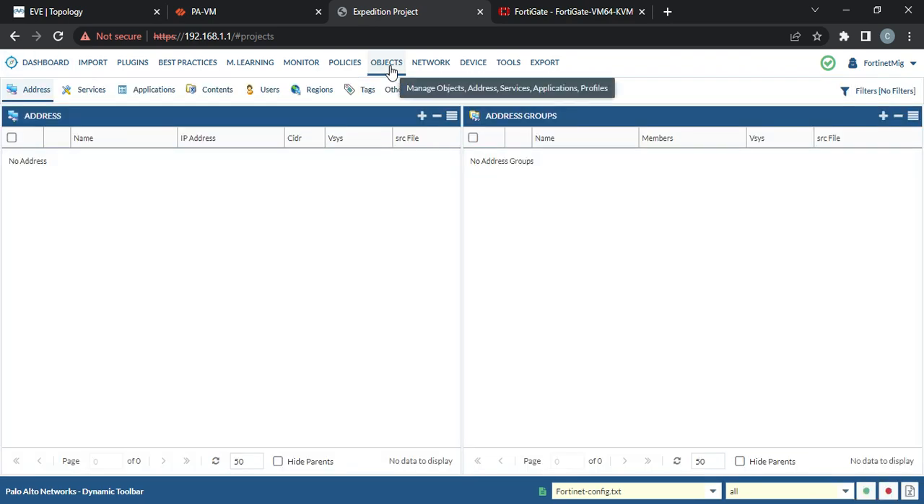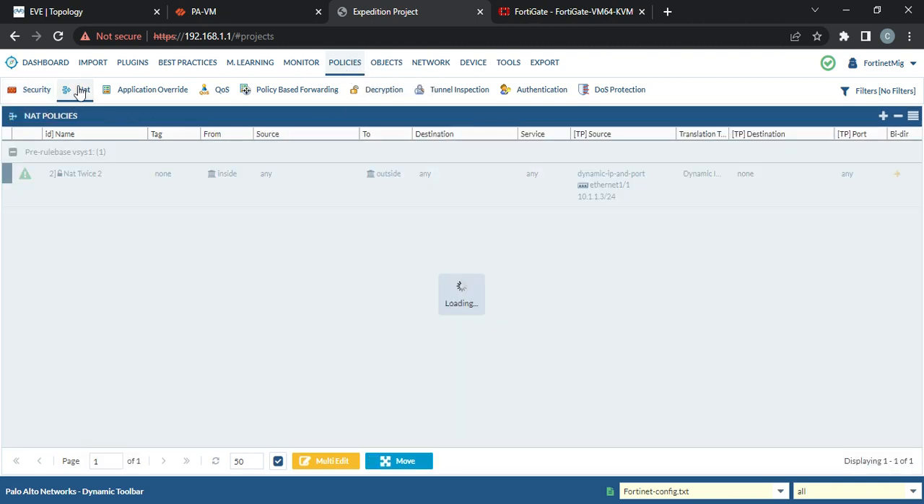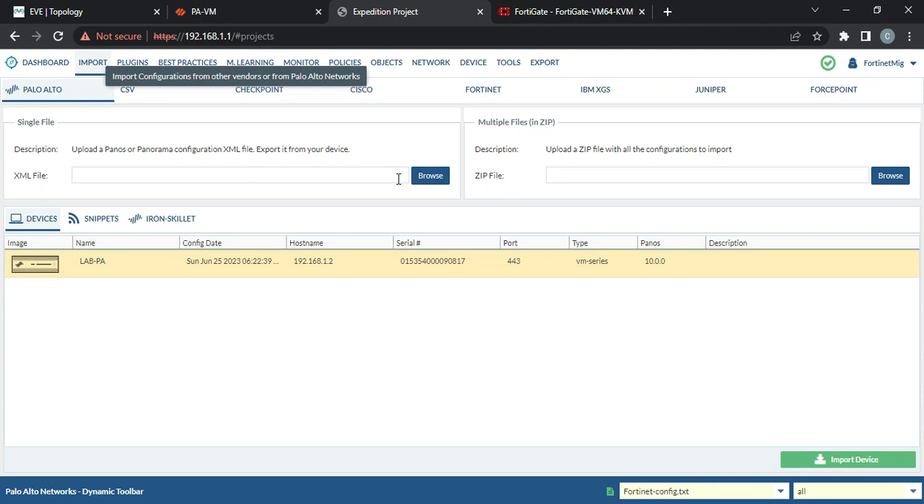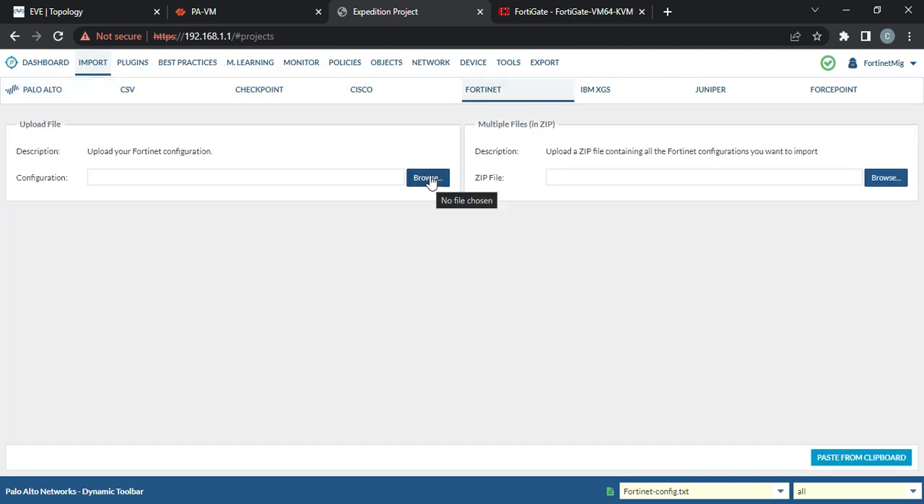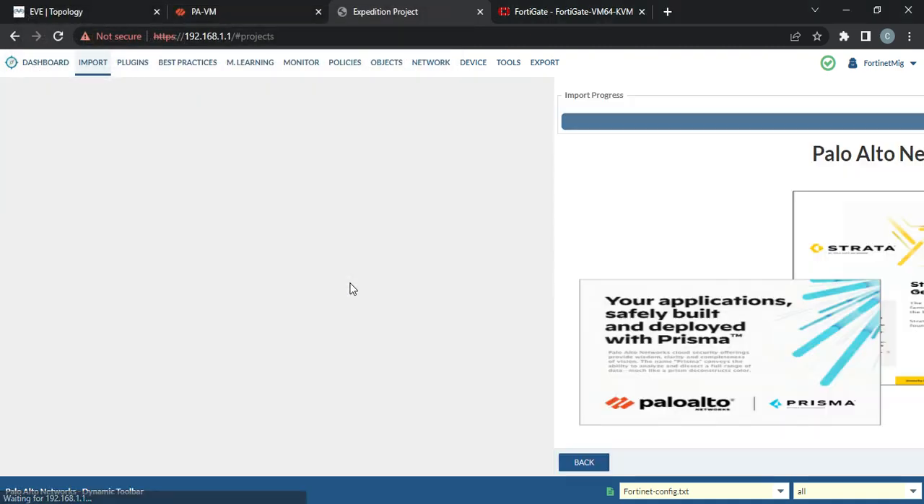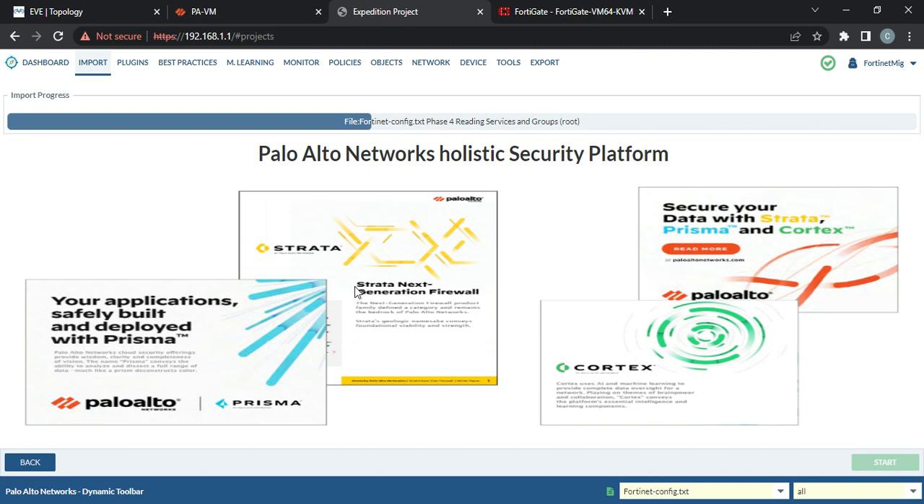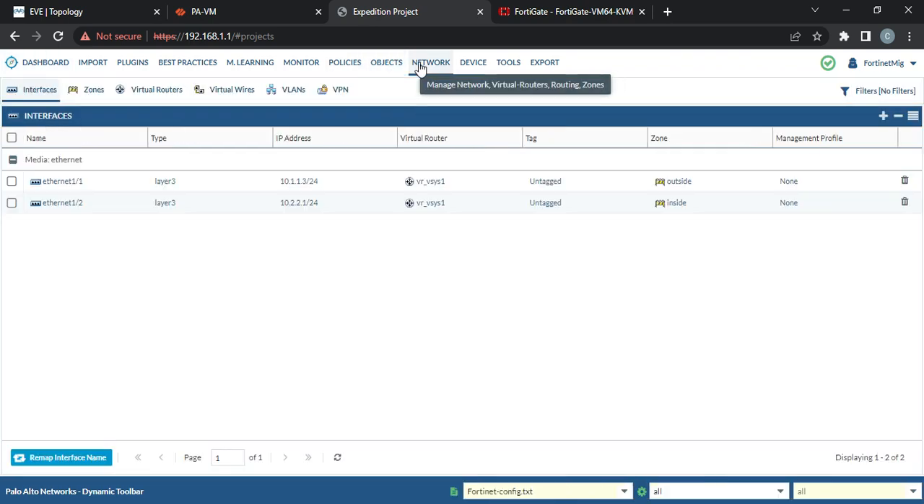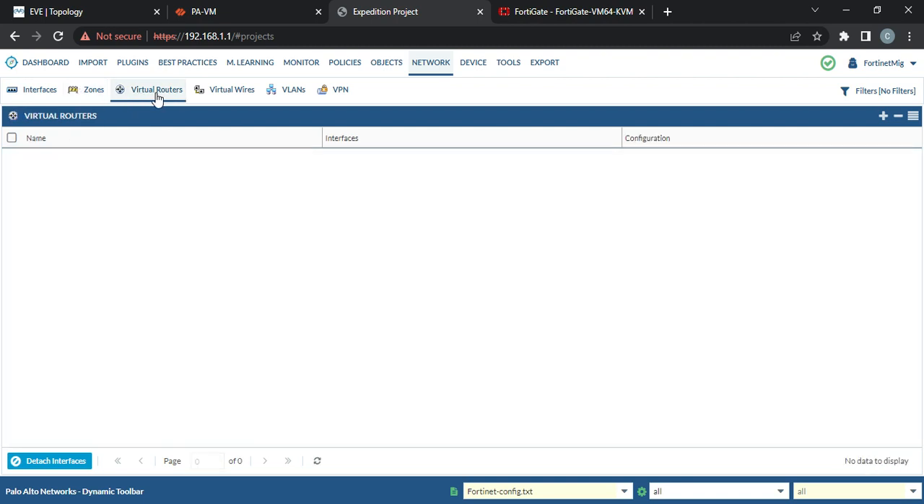Now what you need to do, just go to the objects. Let's verify what configuration you have, policies. So this is blank. We are not able to upload anything here. Let me import it again. So now let's have a look. Objects, network, interfaces, zones. Nothing is coming.